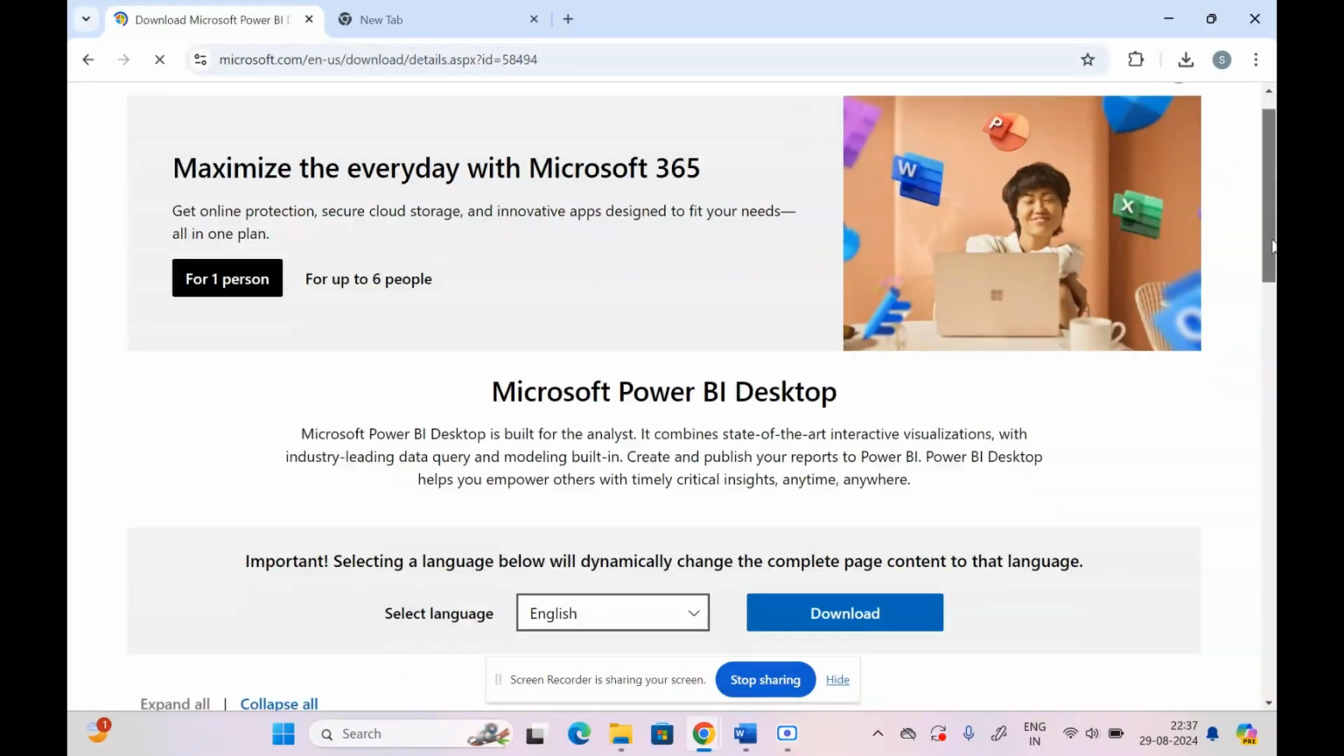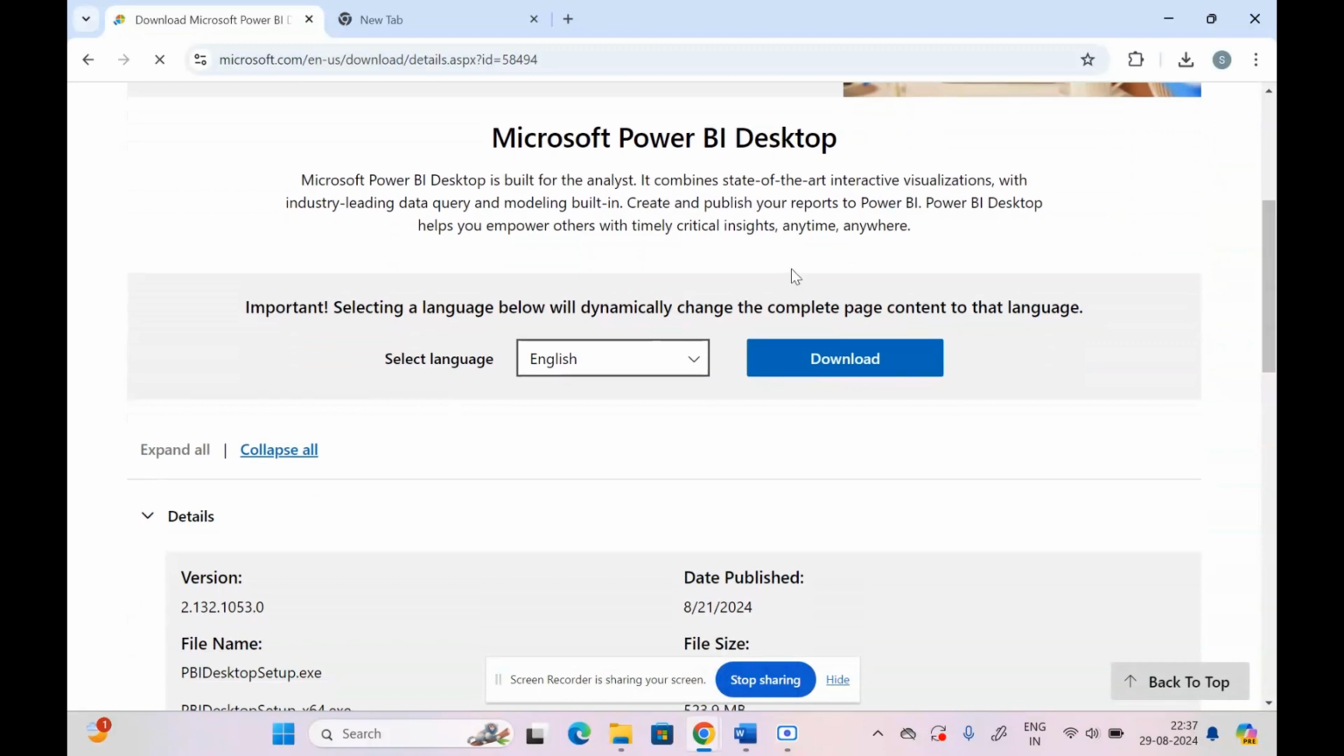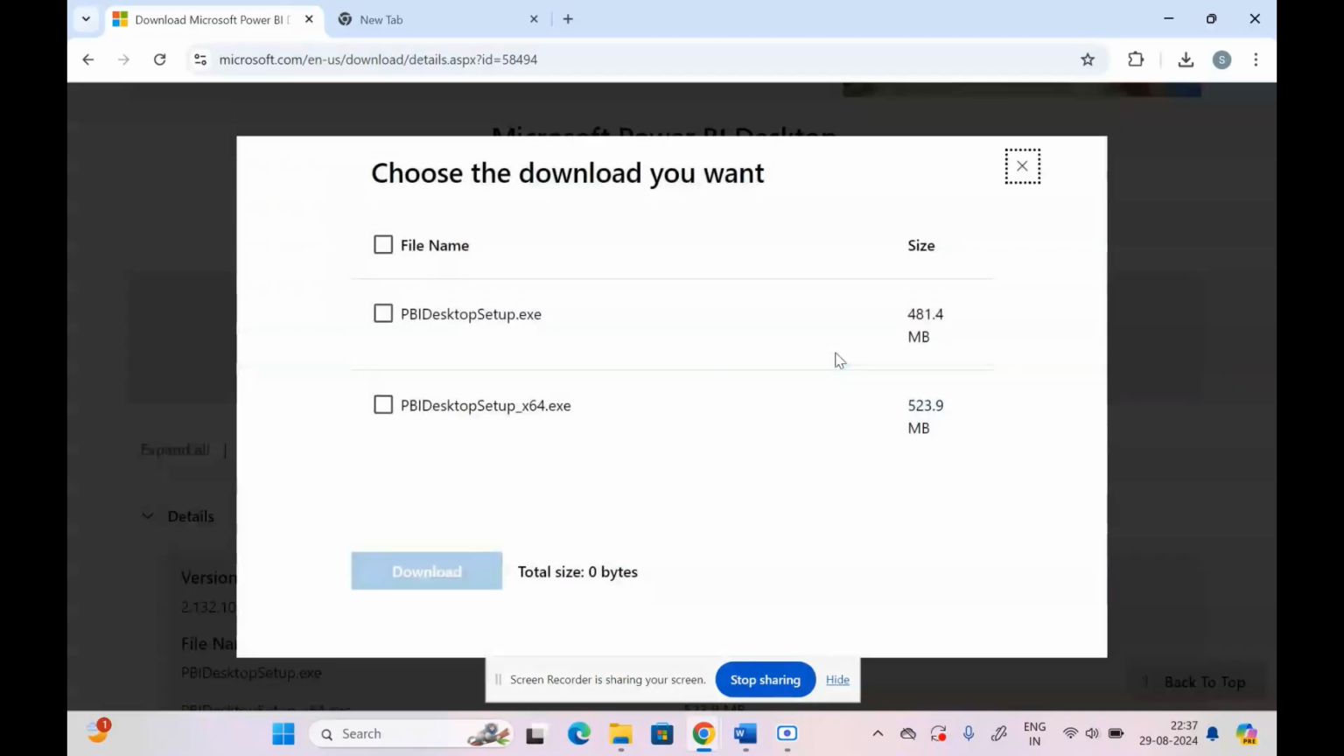Just click it and it will give a download button for the Power BI desktop. Click on the download button and then it will give you the different setups it has. So I'll select the 64 version of the setup. Click download.